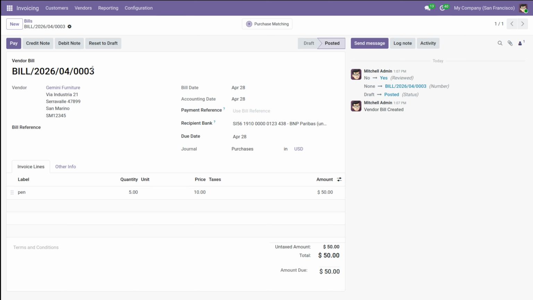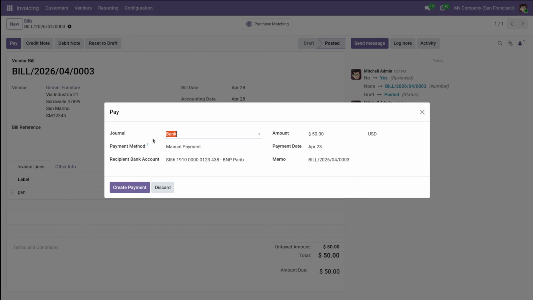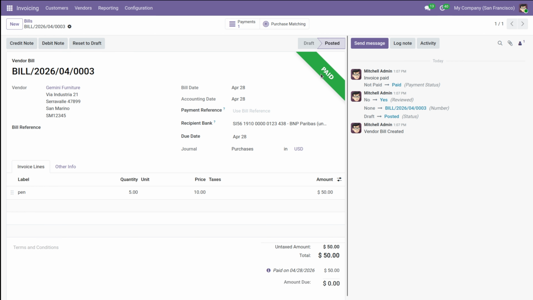And you can also record the vendor payment. You can open the bill where it shows the pay button. Click on pay, choose the payment method, and create the payment. As you can see, the paid ribbon has come. It's exactly the same way that you have done in the invoices.